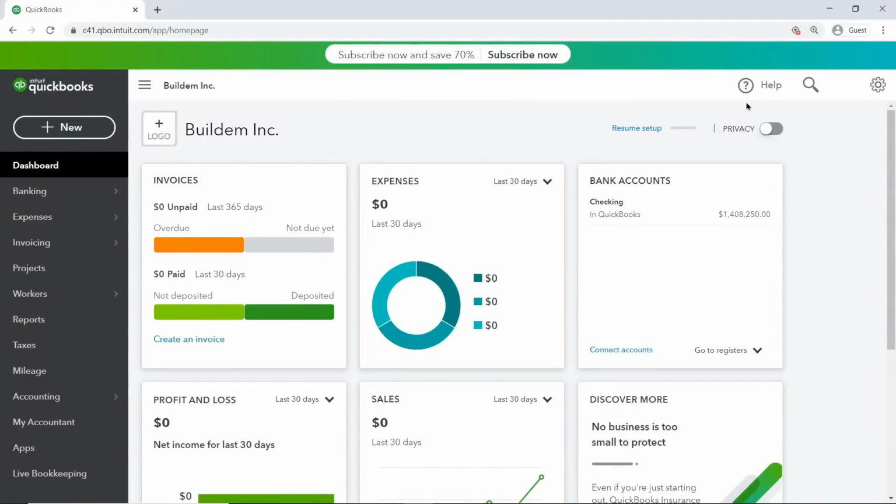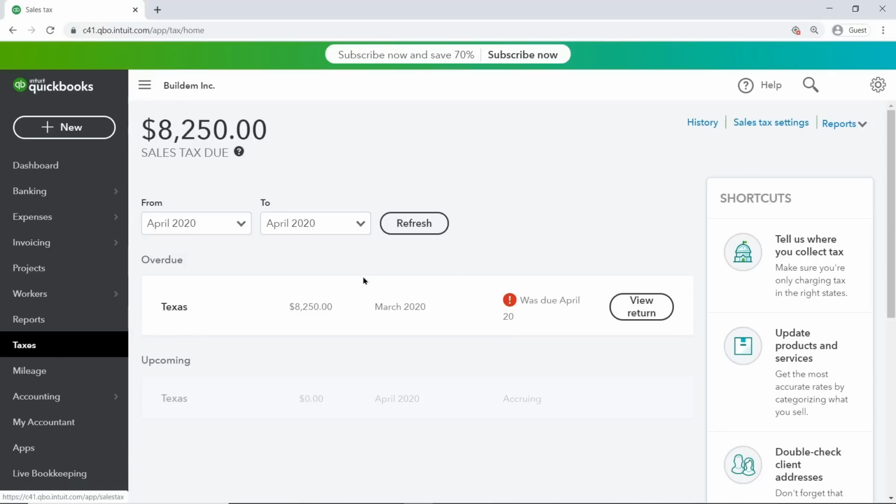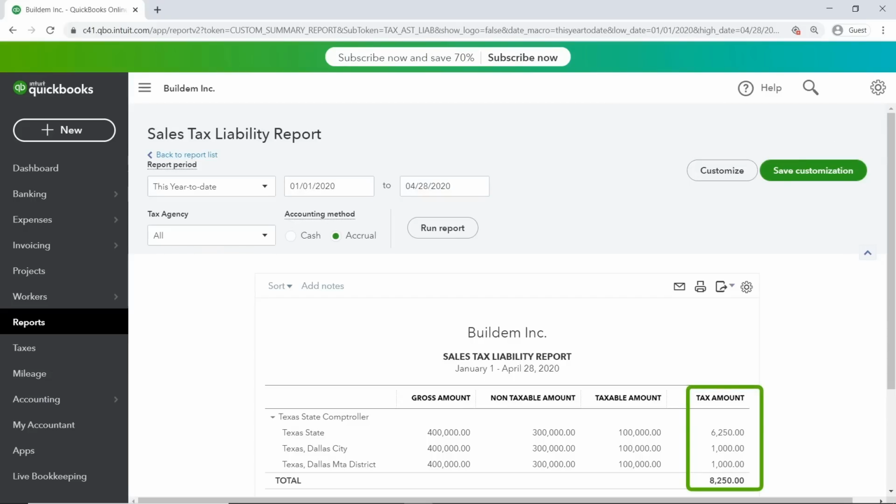In the next topic, you learn how to review sales tax and enter payment information into QuickBooks. Collecting taxes on sales is the first half of the sales tax cycle. The second half is reviewing collected taxes and paying the tax agency or agencies. To see more information about your taxable sales, click Taxes and run Sales Tax Reports.